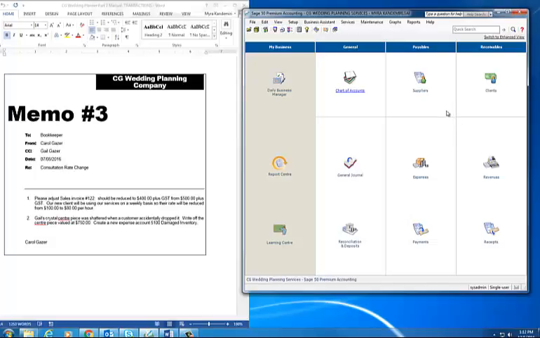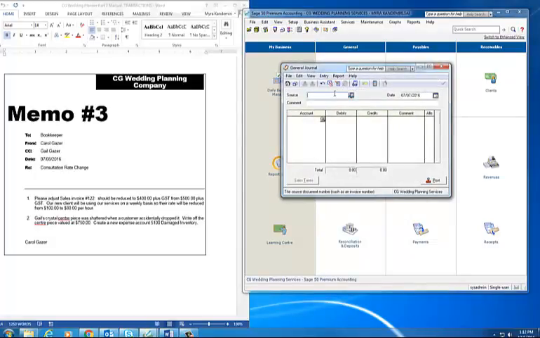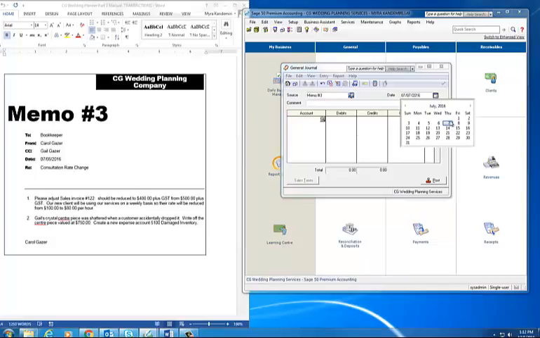Now, because this is an adjustment, we are just putting in a journal entry. So I want you to go general journal. The source of this adjustment is memo number 3. The date is 8 July. Now see, this is beyond our current session date, so before we do this, we have to go and change our session date.